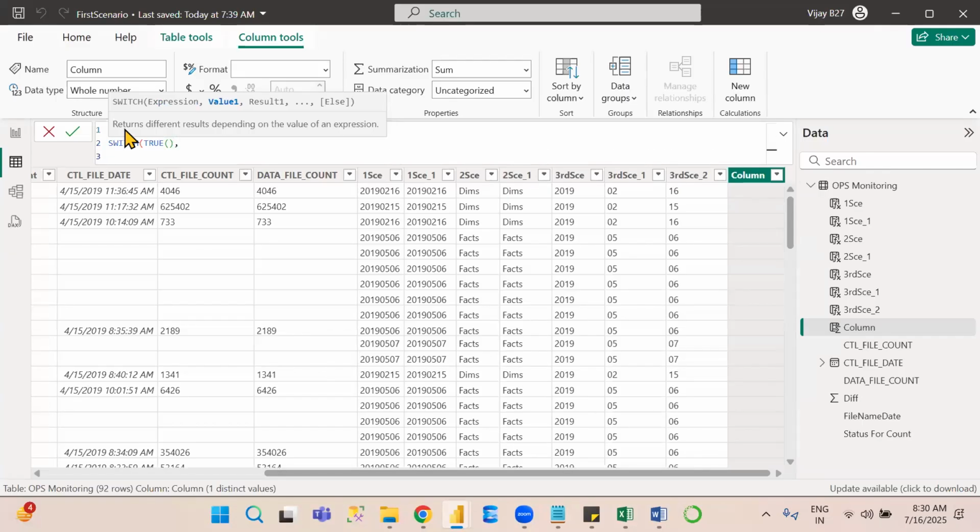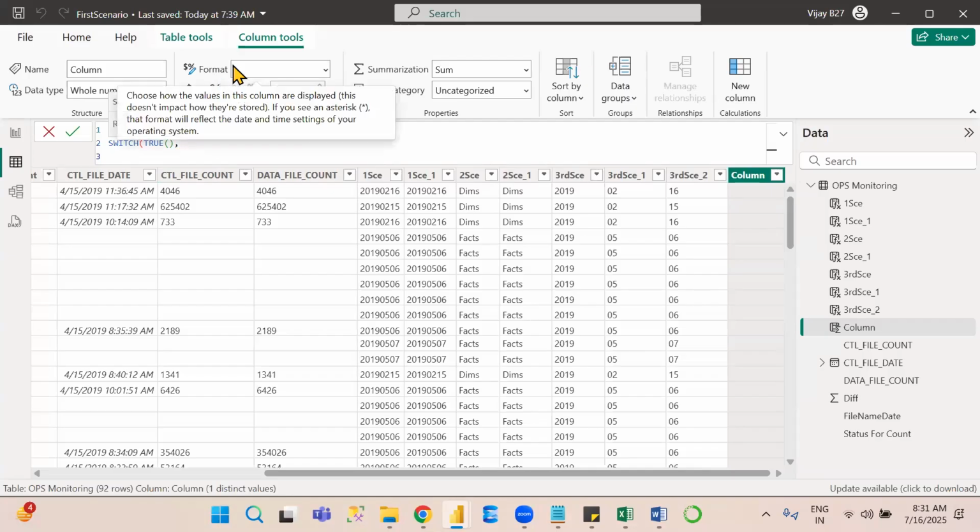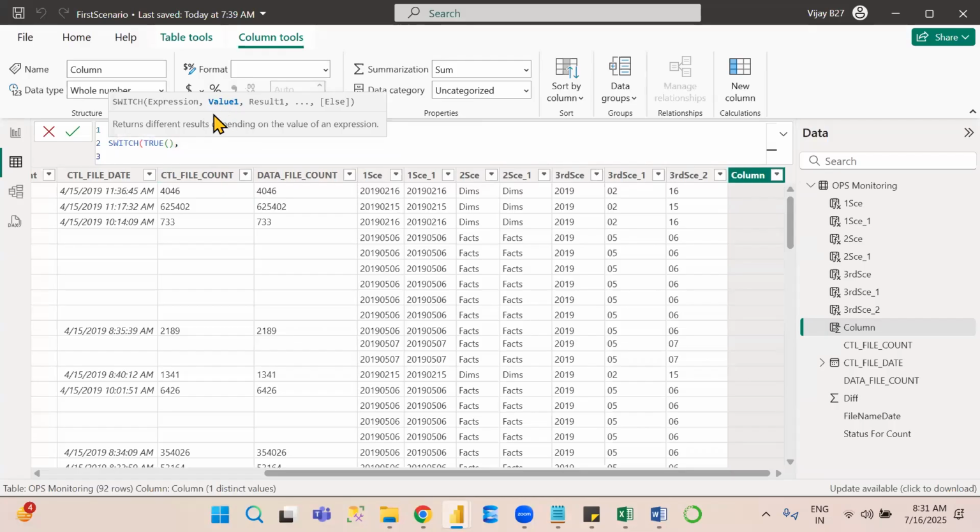What is the value here? First, in the switch function, I'm writing true. I already explained the switch function clearly, how it works and everything. Now, what is the value here? What do we need to write here? Value meaning is condition. You forgot this. Your functions are very important here.